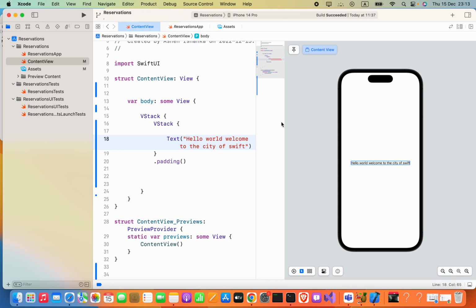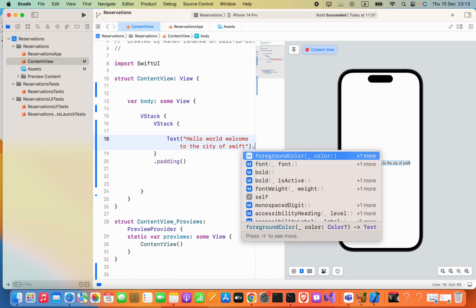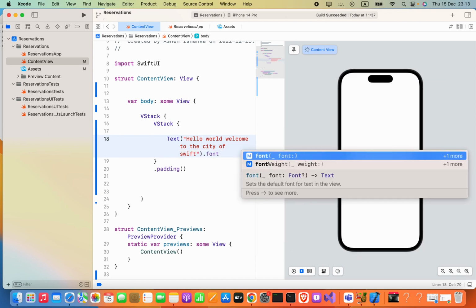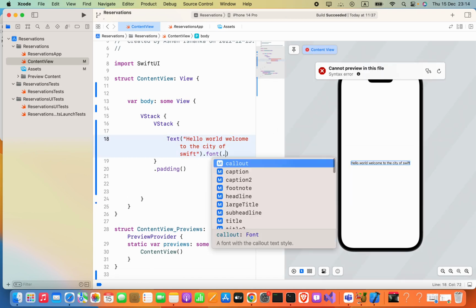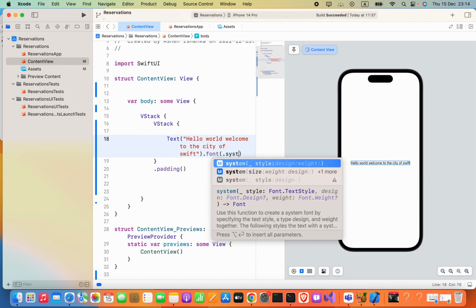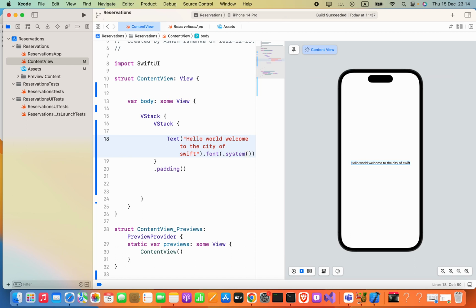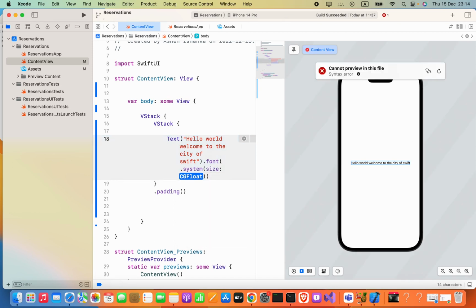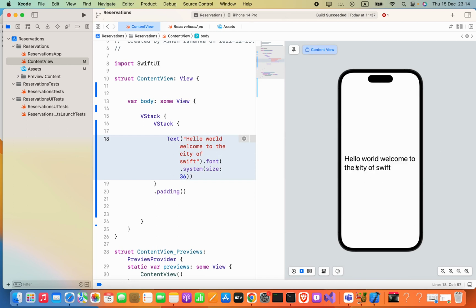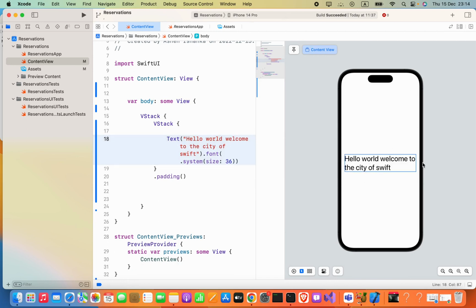For example, to change the font size, all we have to do is just say dot font and then inside parentheses we have to pass in dot system and again parentheses. Inside parentheses we have to define the size of the font. Now size will be, let's say, 36. Now if you cannot see the updates, you can press on this play icon, then it will automatically update that.